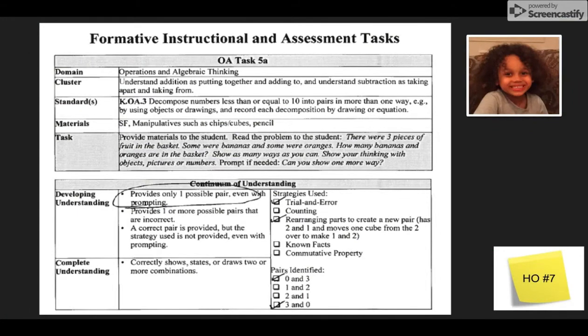Finally, I wanted to investigate if Eli was able to decompose numbers into pairs, which is Operations in Algebraic Thinking Standard 3. I selected a formative assessment task to assess this. Pause the video and find handout 7. Once you've found it, continue.